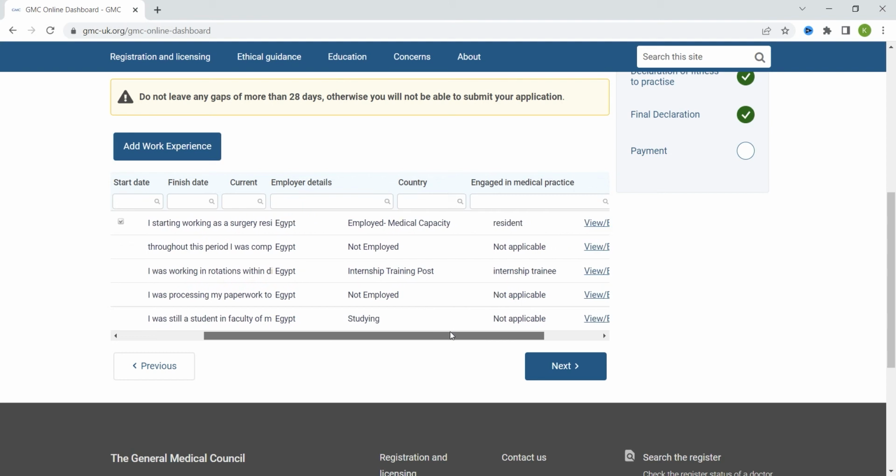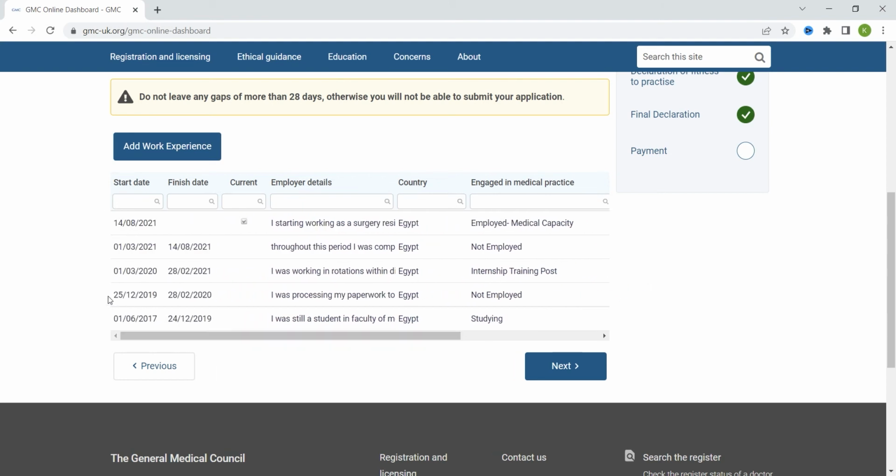After that, if there are any gaps of more than 28 days, you will have to insert details for that. So from the date of my last exam in medical school up until 28th of February of 2022, I was still processing my paperwork. I have not started my internship training yet. So just make sure if you have any gaps in these 5 years that you fill them with the necessary details about why you had this gap.